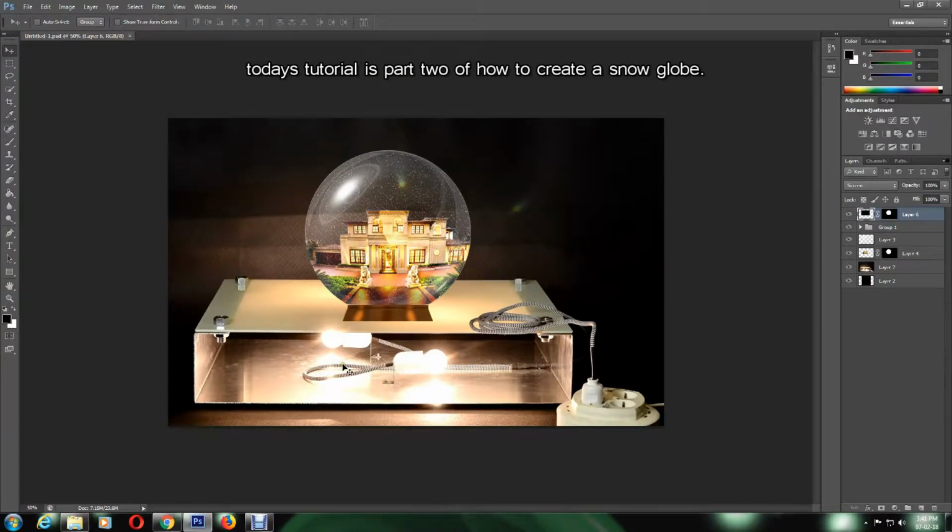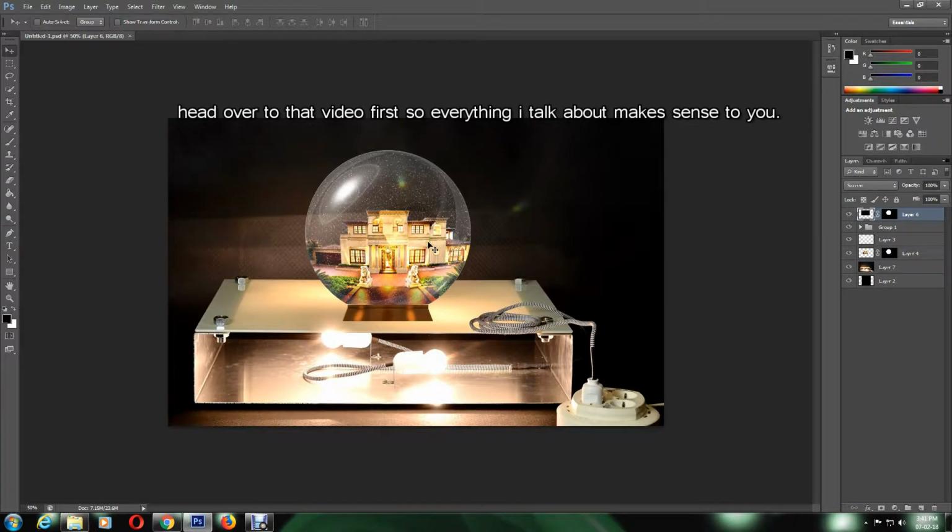Today's tutorial is part 2 of how to create a snow globe. In particular, I'll be showing you how to add animation to make snowfall. If you haven't watched part 1, head over to that video first so everything I talk about makes sense to you.